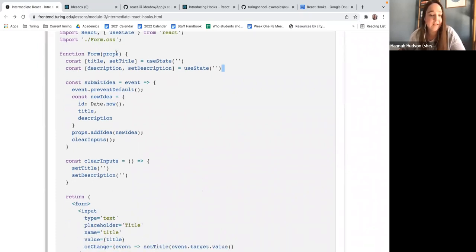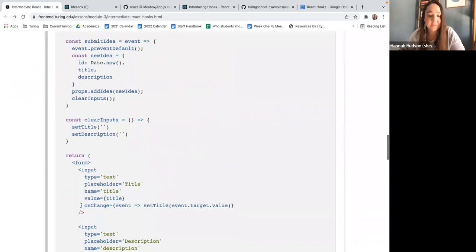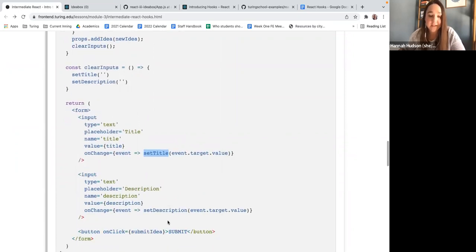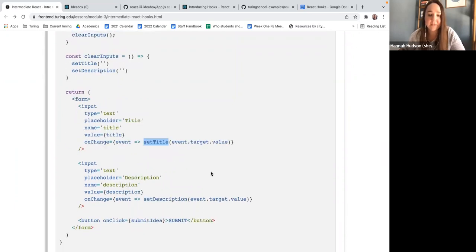We have eliminated our method. We have just done this on our onChange where we've used that setter, right? For that title, for that description, we've passed in the value. It all magically works, hopefully.